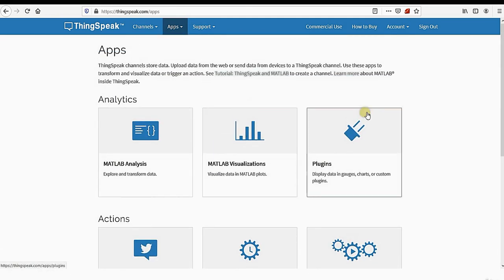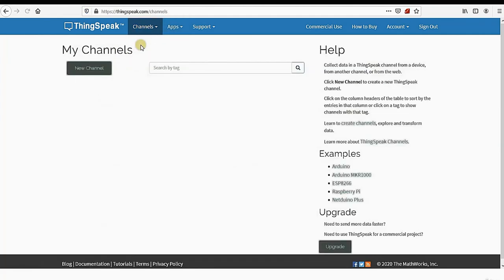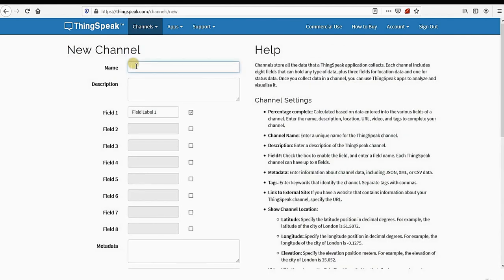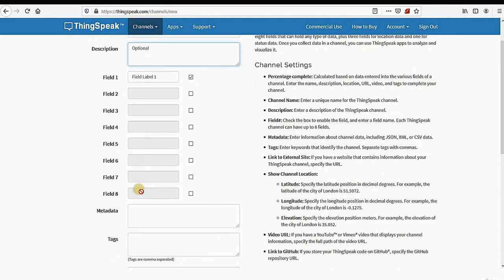The first thing to do is go to channels, my channels, and create a new channel. So just click on new channel and give it some name here. Let me call it my first IoT project. Description is optional. And as said, in a free account, you can have up to 8 fields. You can enable a field by checking this button or removing it. So let's create 3 fields: one for temperature, one for humidity, and another one for pressure.